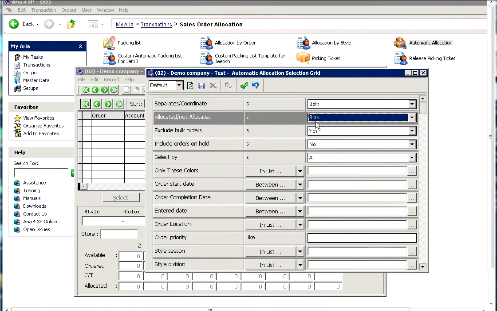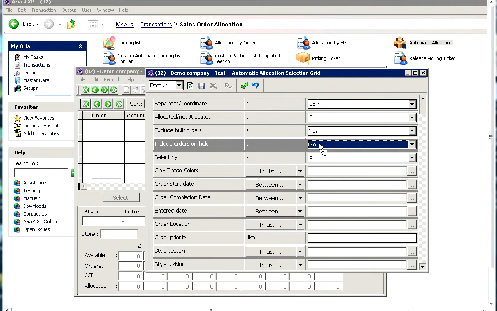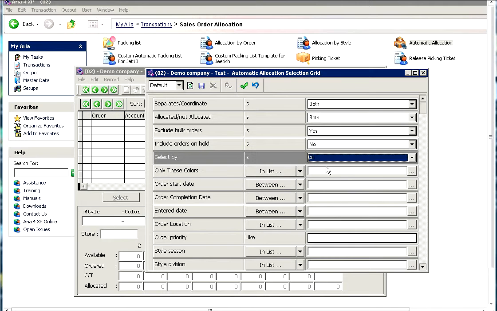Second option is allocated or not allocated. So in that case, you can either choose allocated sales order lines only or not allocated or both. Exclude bulk orders. The default is yes, since in most of the cases you want to allocate the final orders and not the bulk orders. Include on hold orders as well. The default is no. However, if you would like to include on hold status orders in your selection criteria, you can switch that option to yes.